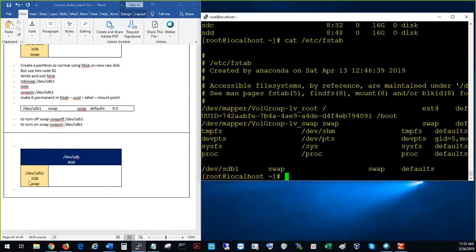Okay, so let's go ahead and play around here a little bit. Let's do that. Swap, ext4, xfs on the same hard disk.